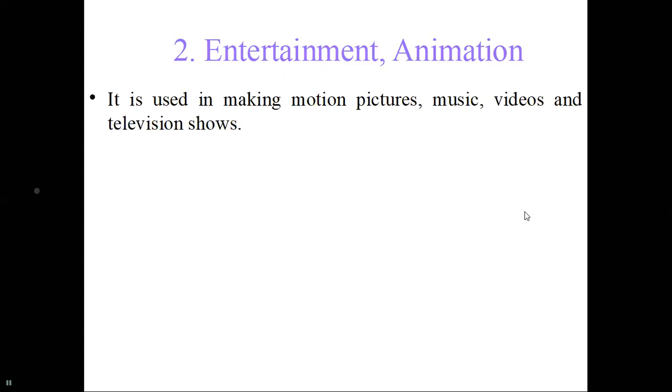Then second is the entertainment or animation. As I told you, various movies nowadays are making use of computer graphics to create the movies or create the animation. The most famous movie we can say is Robo, which is made with the help of this animation only. So it is used in making motion pictures. What is animation? Animation means you are creating the pictures and you are applying some motion to those pictures so that you can feel that the picture is moving.